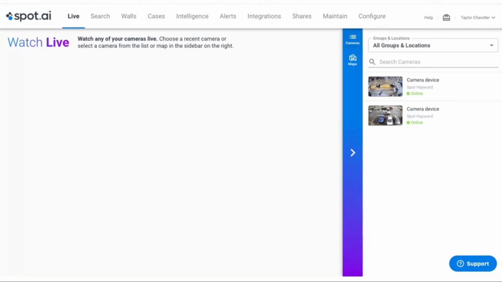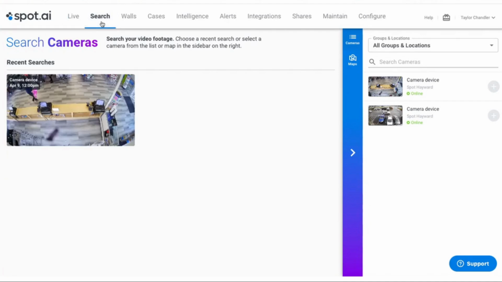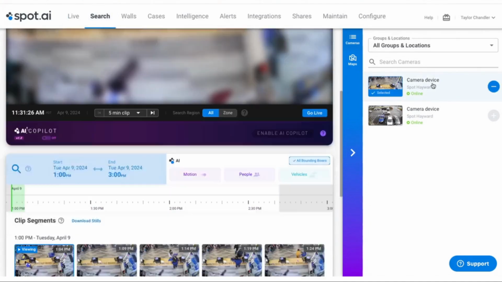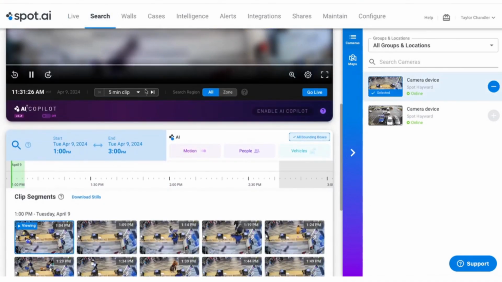In this scenario, let's say that theft was reported at one of our stores where a few articles of clothing were stolen from somebody wearing a brown hat. We need to access and save the video footage to prove or disprove the claim. We'll start by going to the Search tab and selecting the camera that will have the best view of this incident.